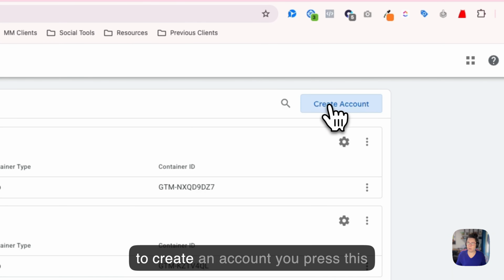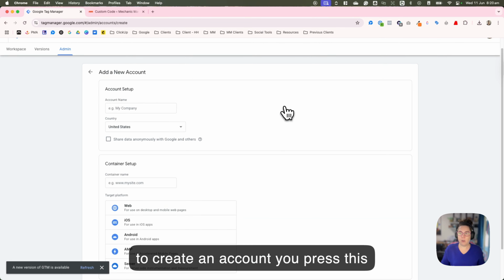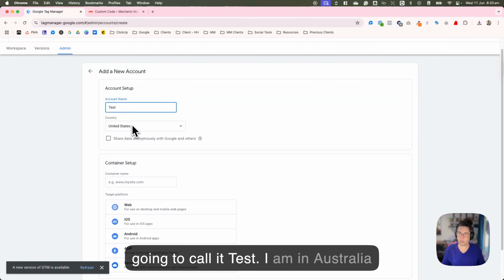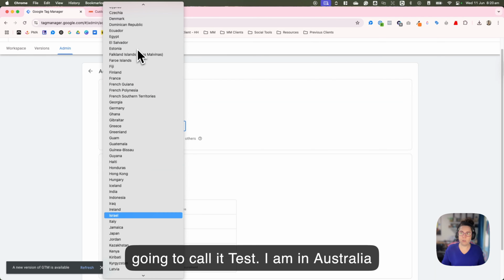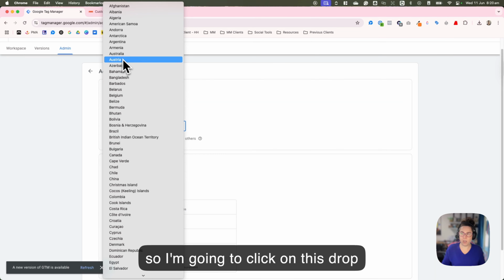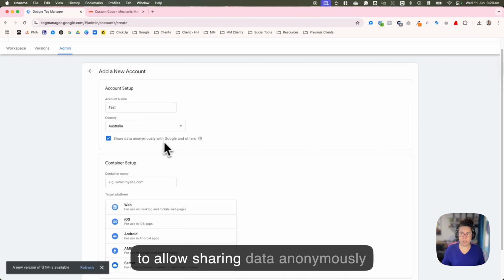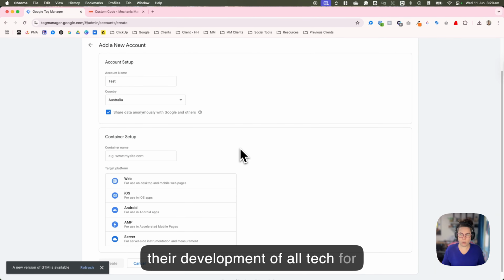So to create an account, you press this button. Then you have to name a bunch of things. So the account name, for the purpose of this, I'm just going to call it test. I am in Australia, so I'm going to click on this drop down and click on Australia. I'm going to allow sharing data anonymously with Google. This just helps them in their development of all tech for Google.